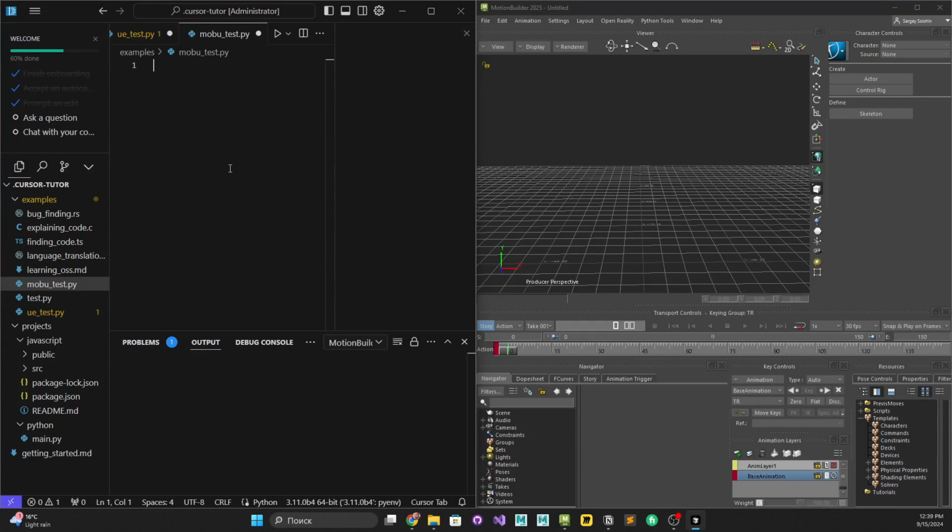So let's do some prompting to do basic stuff like creating a cube, right? So here I need to press Ctrl K. This is where I can start writing some instructions. And I'm going to ask: create a cube in Python for Motion Builder. Right?